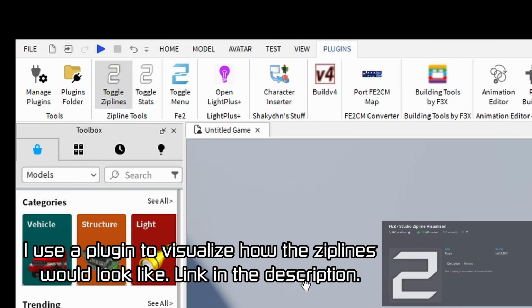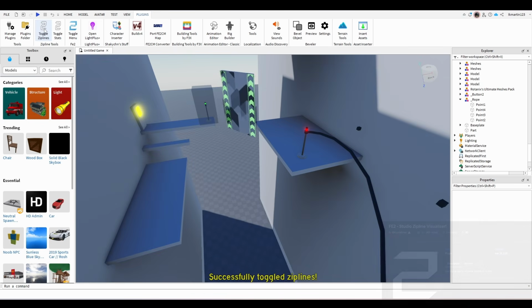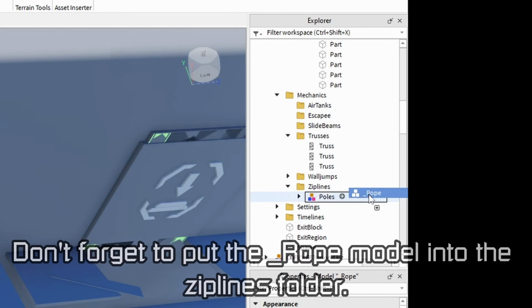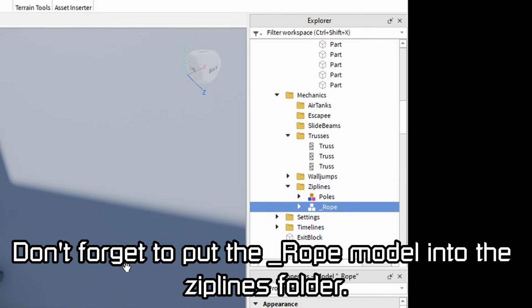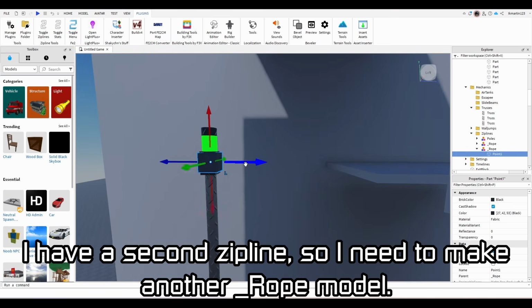I use a plugin to visualize how the ziplines will look like, link in the description. Don't forget to put the _rope model into the ziplines folder. I have a second zipline, so I need to make another _rope model.